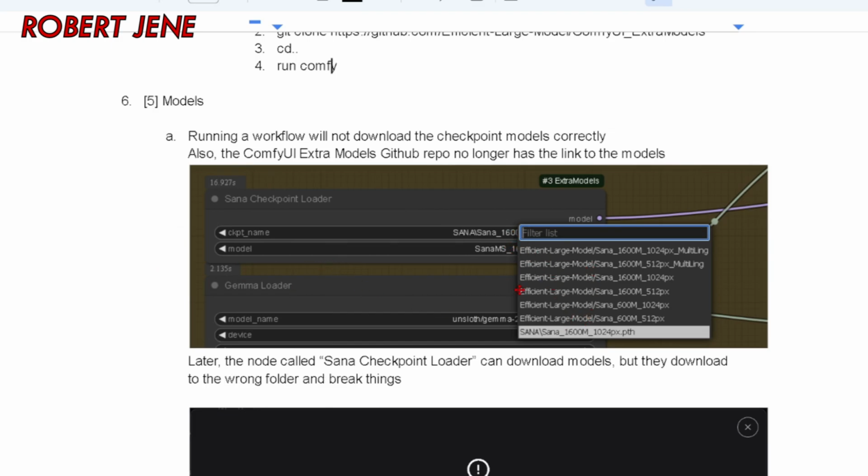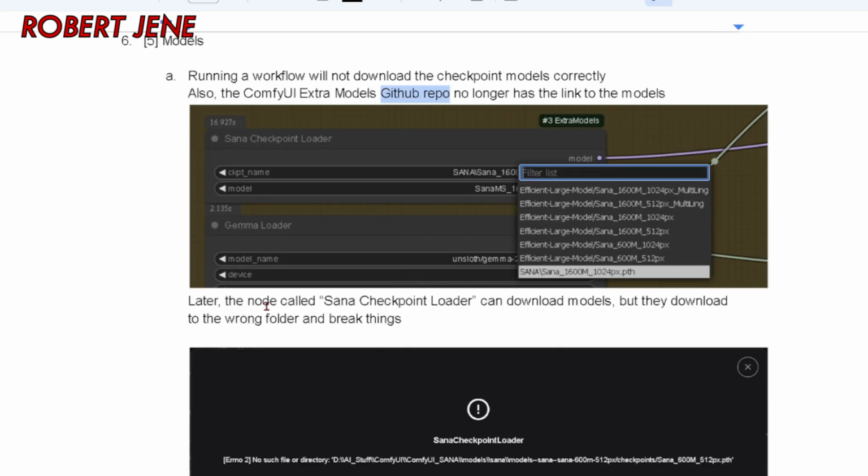So here's a screenshot I did where the GitHub repo for Sana used to link to where the models are at, and that's not there anymore. So those videos that they made like 2 days ago relative to my time aren't valid anymore. Isn't that crazy? And then later on, the node called Sana checkpoint loader can download models, but they download to the wrong folder and break things.